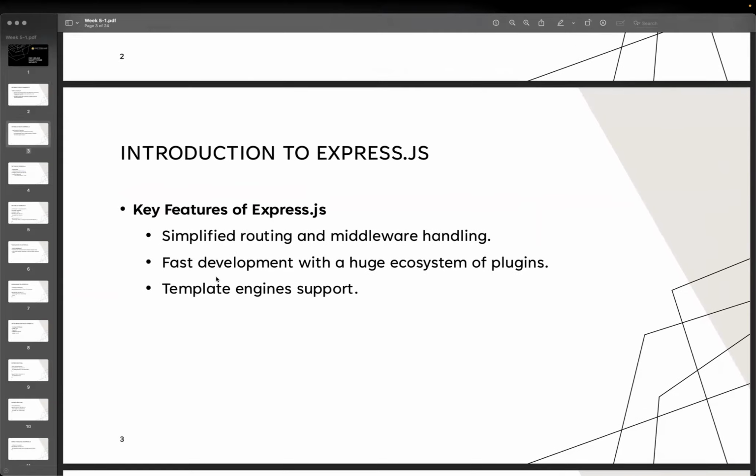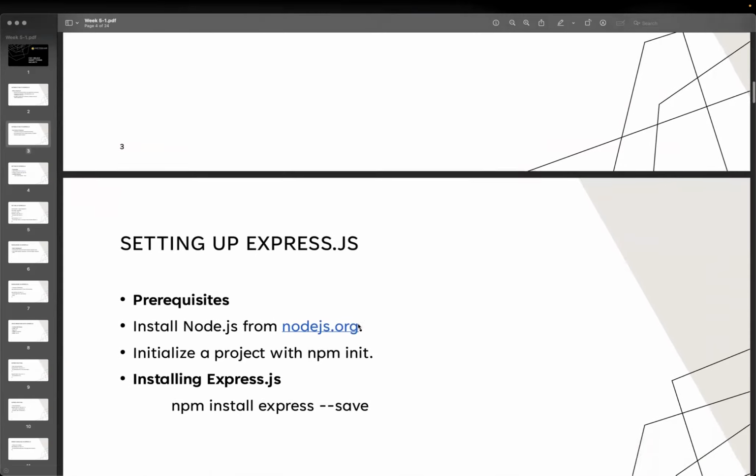For Express, we do have some key features you need to know. It simplifies routing and middleware handling, and it has really fast development with a huge ecosystem of plugins. So you can install lots of different types of plugins. In the lab slides I will show you some that help enhance security, and I will let you try. We also have template engine support. So far so good.